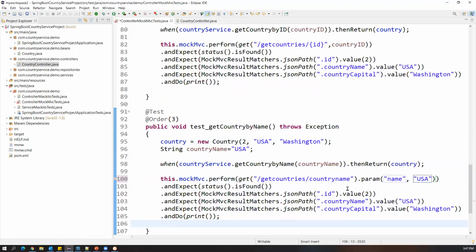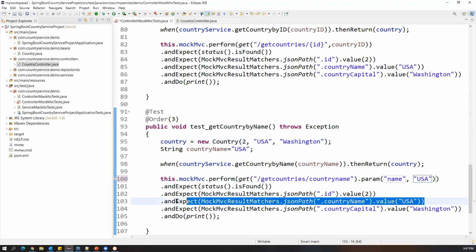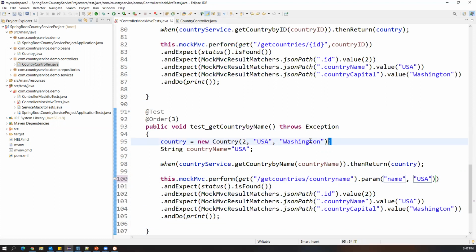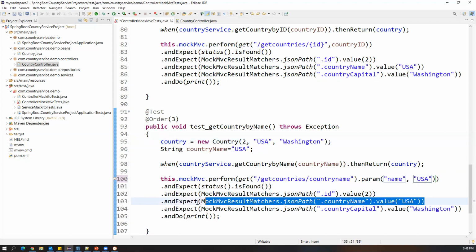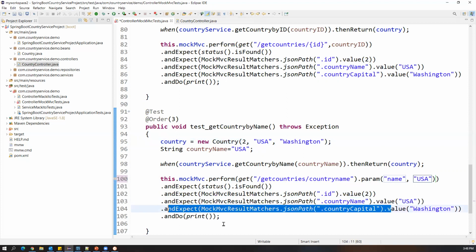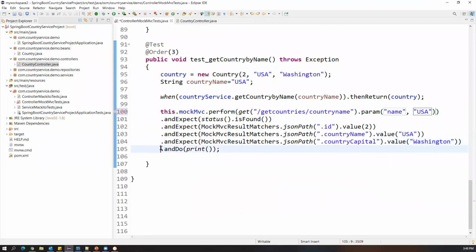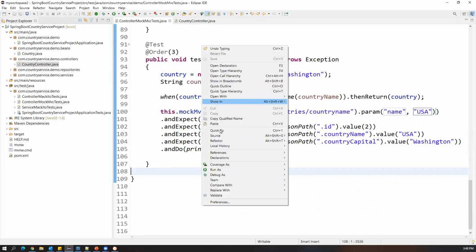What we are verifying, mainly, is whether the country name is there or not. Along with it, we can also verify the capital. And here, JSON path ID, if you want, ID is the same, so ID also we can verify. So we are verifying ID, country name and country capital inside the body, and finally I'm printing the response. So this is the method. All right, now let us execute.